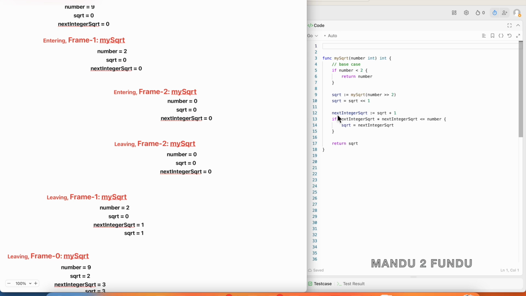Okay, then we initialize the next integer square root variable with square root plus 1. So the next integer square root is 1. Then we check whether the square of the next integer square root is less than or equal to number. So we update the square root with the next integer square root. So the square root variable also will have value 1.